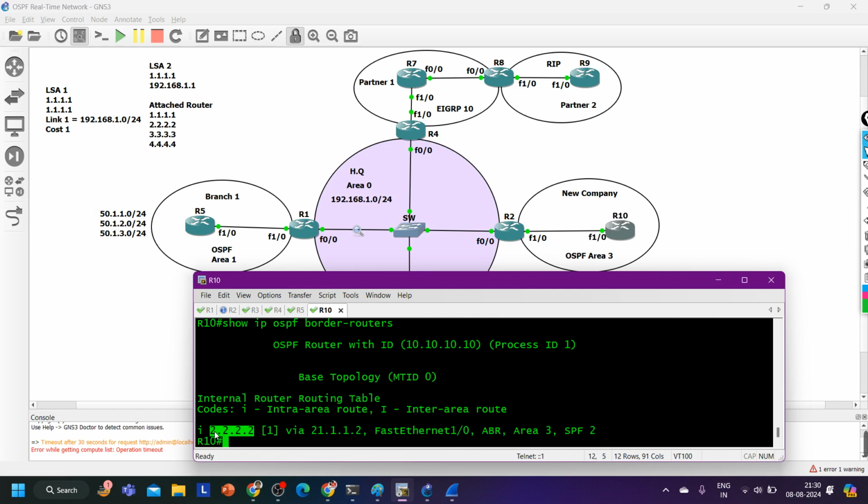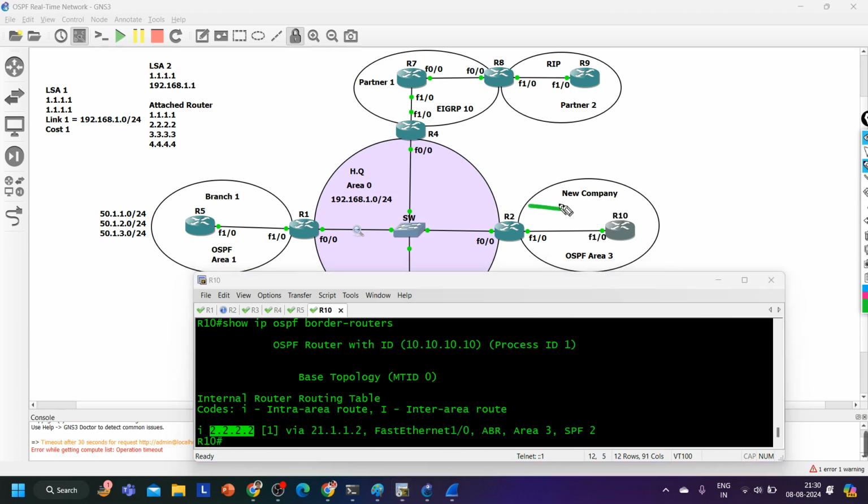And tell me, how did router 10 get to know that 2.2.2.2 is the ABR router? With the help of which bit? With the help of the B bit in LSA 1, right? So router 2 is sending its LSA 1 with the B bit on, in both areas, in area 3 and also in area 0.